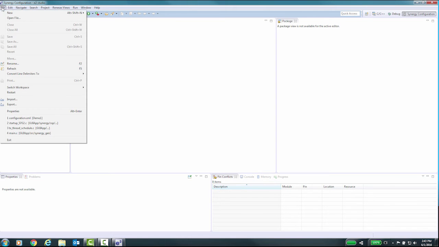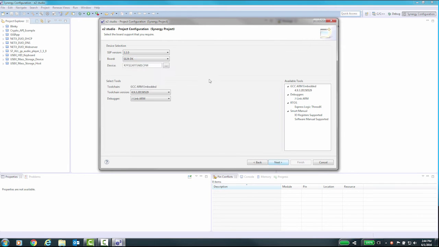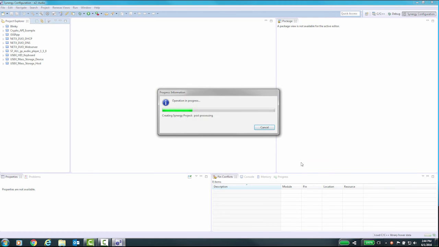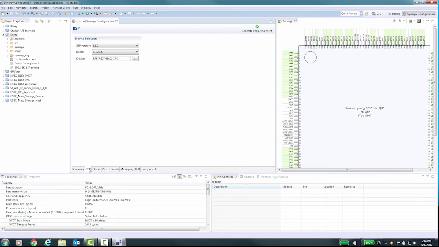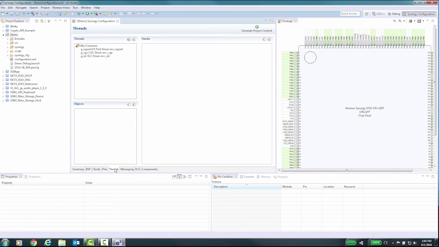First, after launching E² Studio, we will start by creating a new project and select, in this case, the S7G2SK BSP, which doesn't include the RTOS enabled. On the BSP tab in the configuration window, we will scroll all the way down to the bottom and select the RTOS being used item, and select the ThreadX option. Now we will click on the Threads tab of the configuration window. This is the RTOS configuration window.